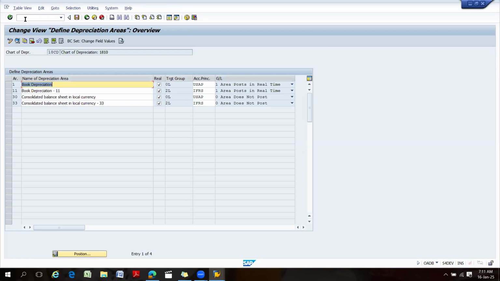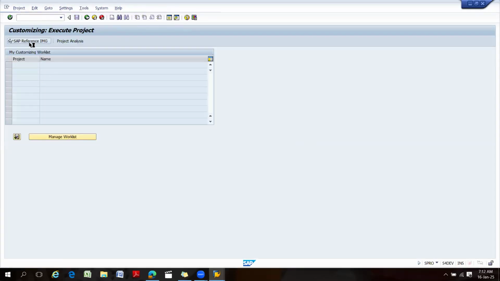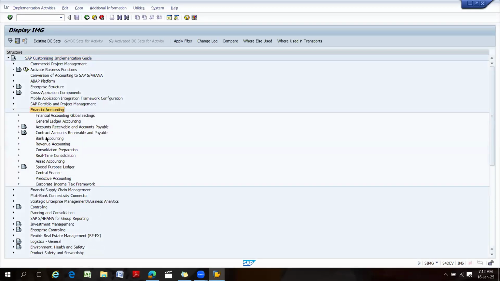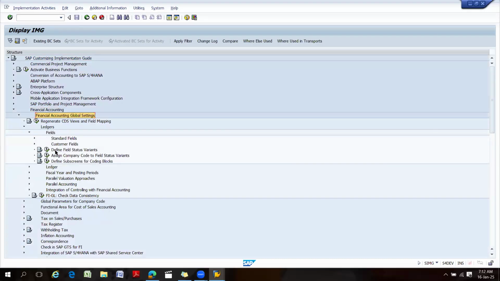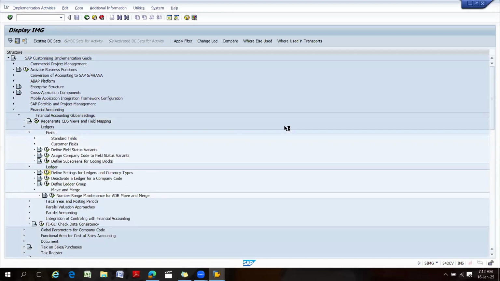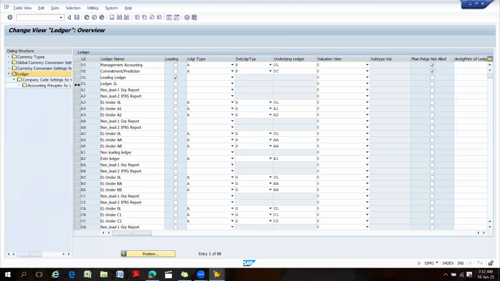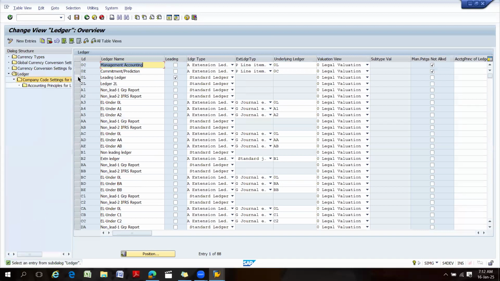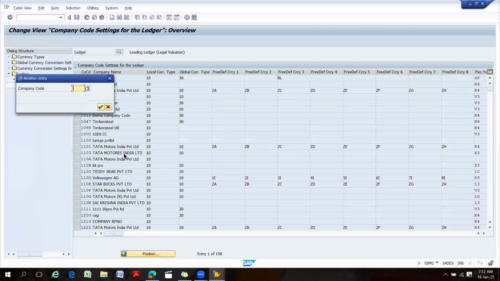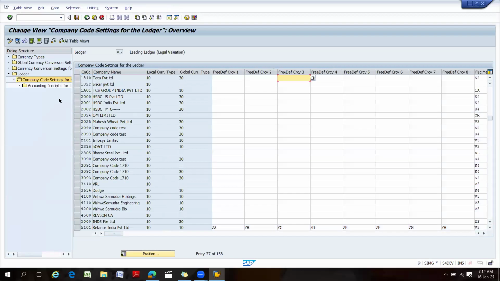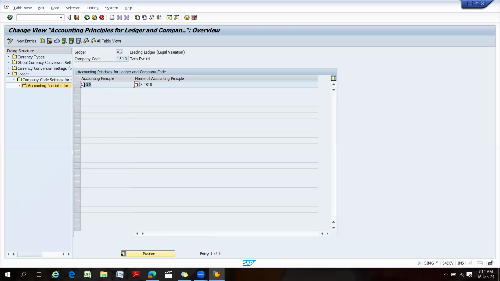Before talking about your ledgers, open another screen, /o SPRO, SAP reference IMG, financial accounting, global settings, ledger. Define ledger here. In this setting, you're mapping 0L. What is the accounting principle? So company code here. Select 0L company code 18110. So 18110. So accounting principle 1810. So 1810 is my accounting principle.